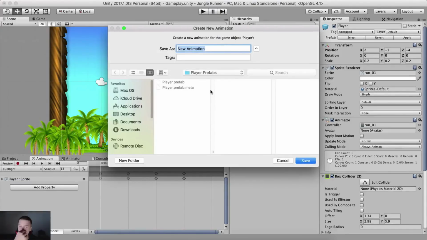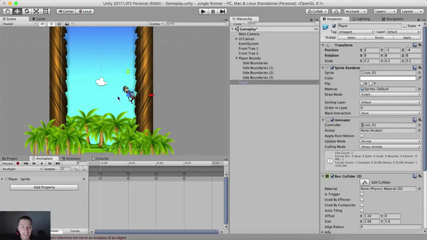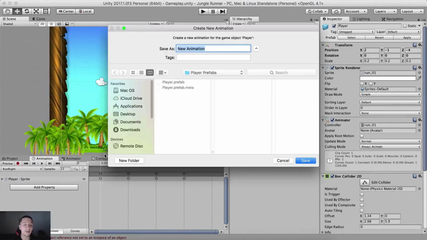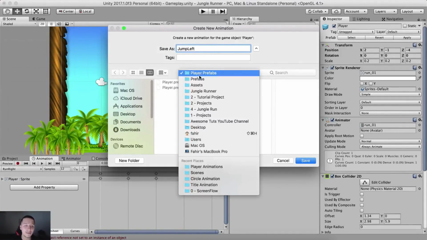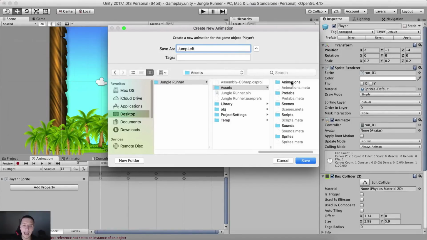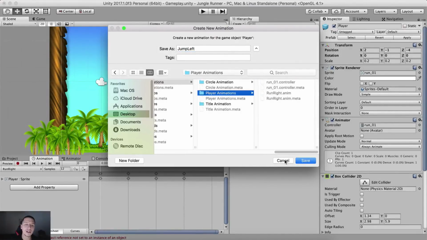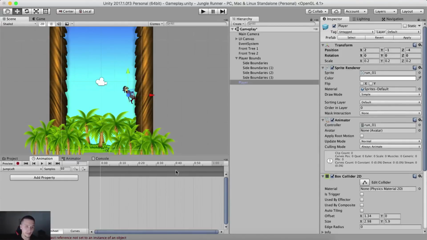This is gonna be our jump animation. Now, since we are on the right side right here, we are gonna jump from right to left. So here I'm gonna create a new clip and I'm gonna call this one jump left animation and save it. Assets, Animations, Player Animations, and click Save.